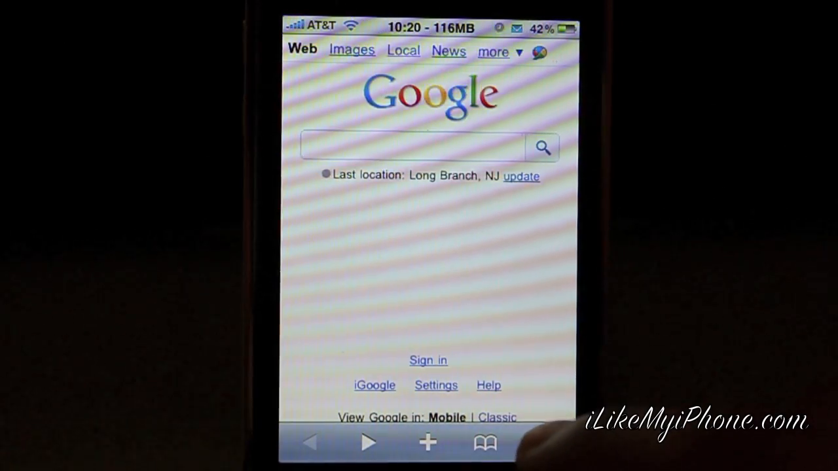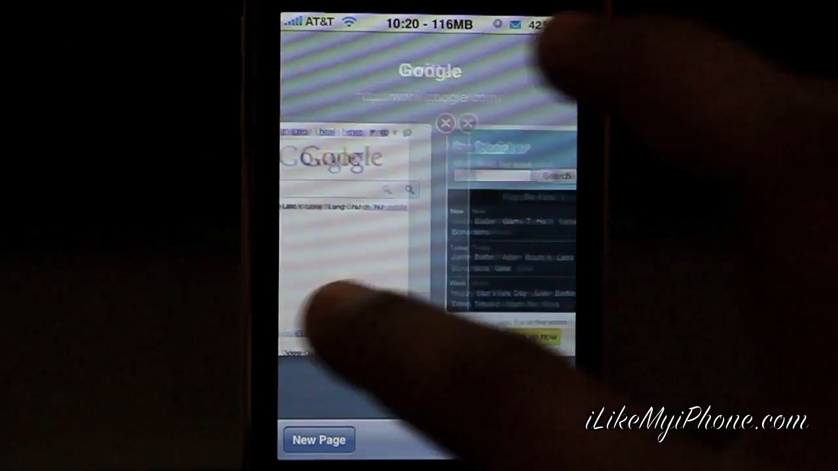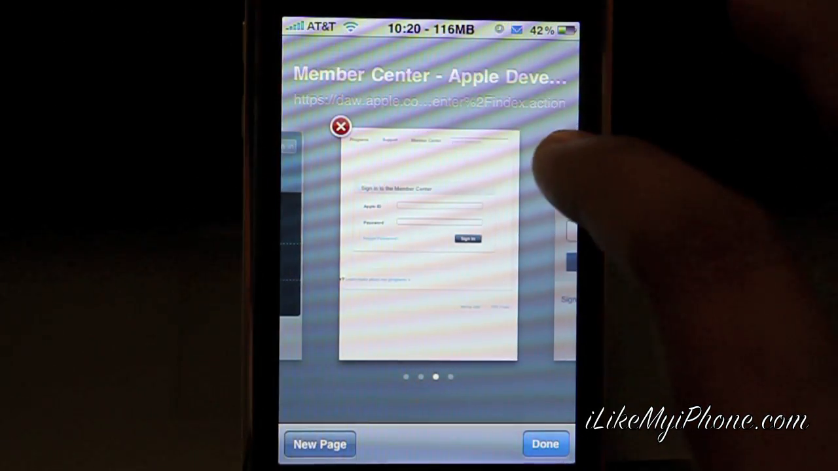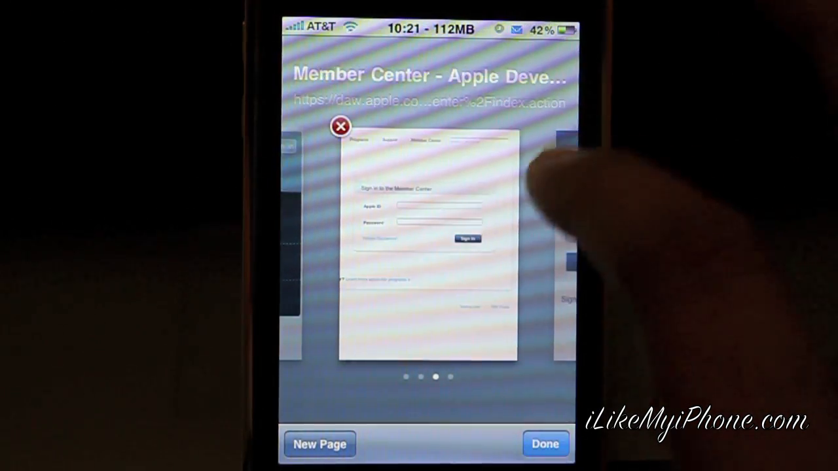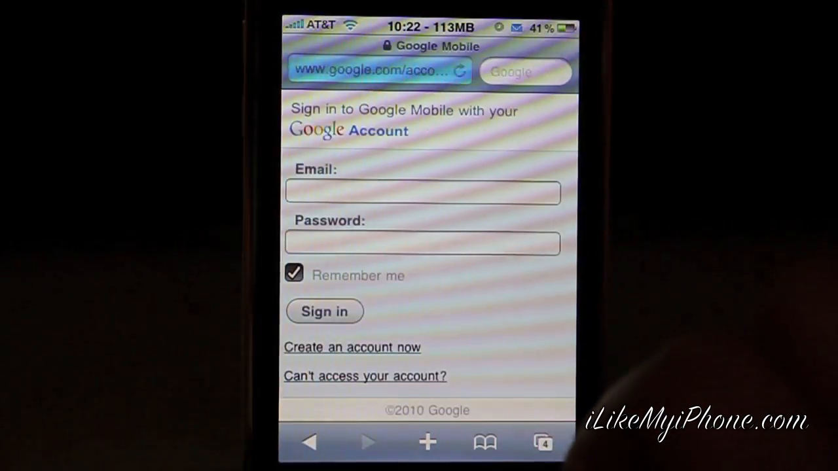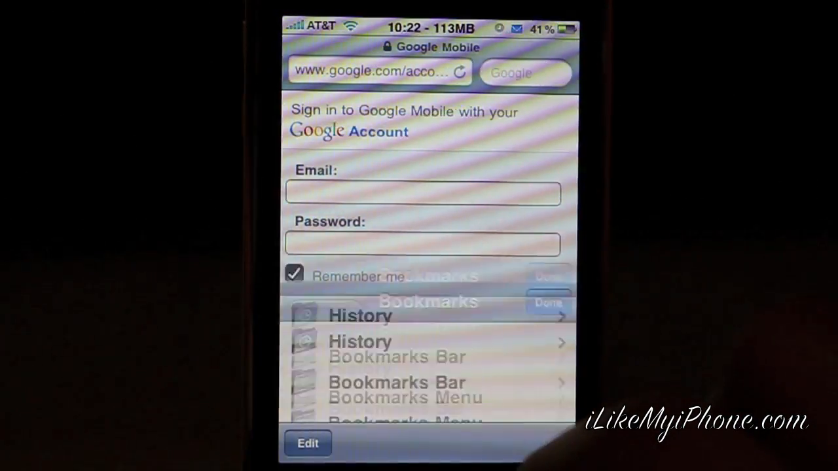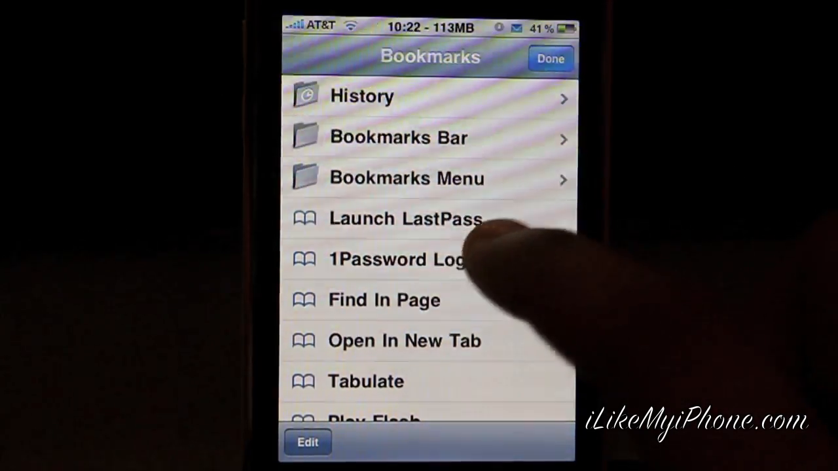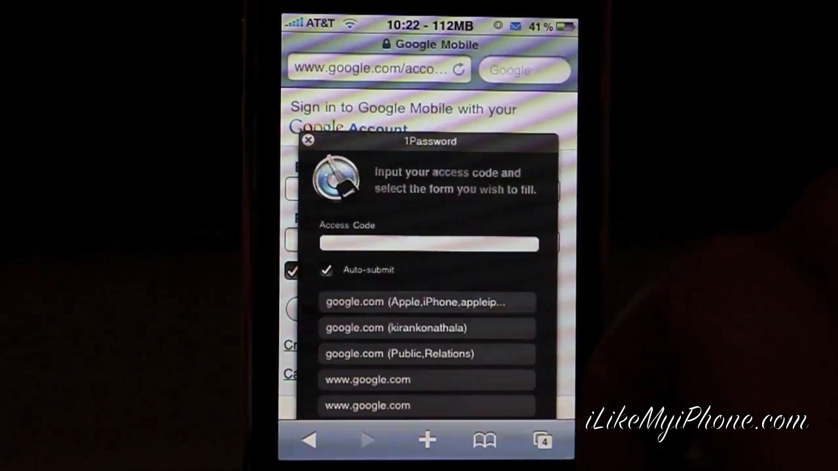We'll start off with Google and then we will try logging in to Twitter as well as Apple Developer Center and Facebook. Let's start off with Google. Tap the sign in link towards the bottom of the page and now tap the bookmarks icon and you will see launch LastPass and 1Password logins. Let's start off with 1Password logins.